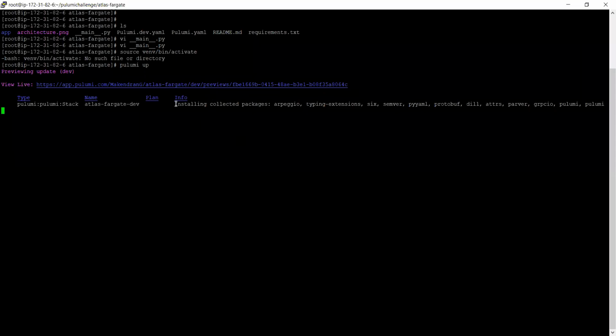Currently here you can see it is installing and collecting the packages. These are the packages that need to be there to deploy the application. Let's wait for some more time.